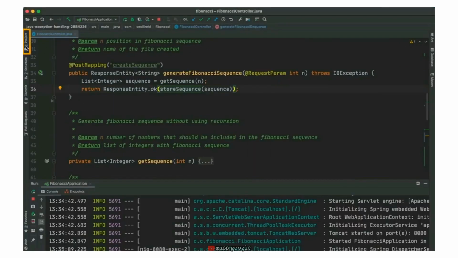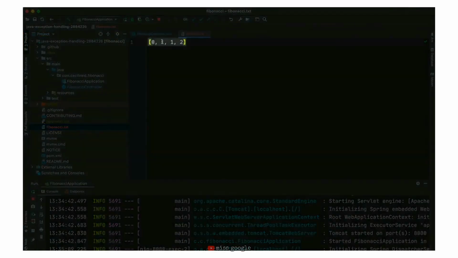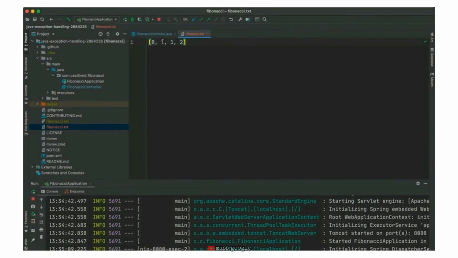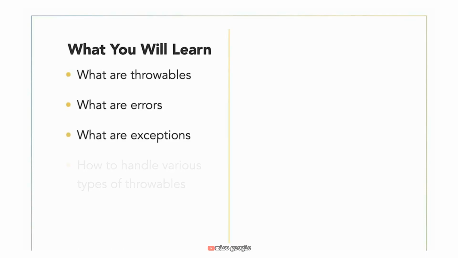Exception handling is crucial in ensuring your app provides the best experience for your users and easy debugging for other developers. In this course, we will learn the definitions of throwable, error, and exception, and why we need to learn how to handle them. No previous knowledge around these terms is needed.